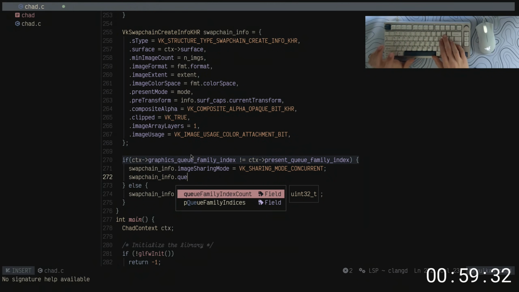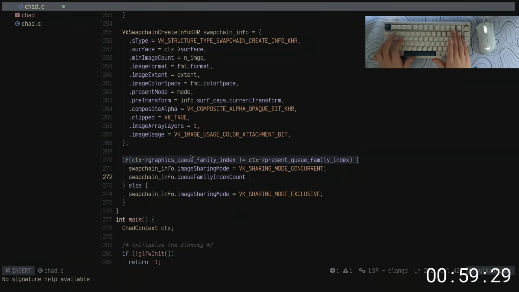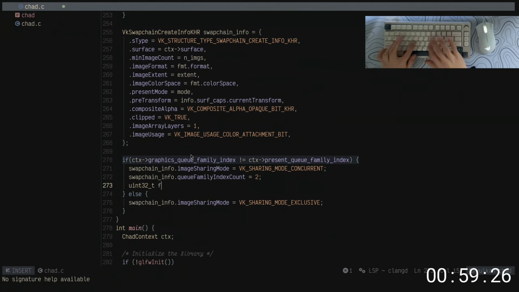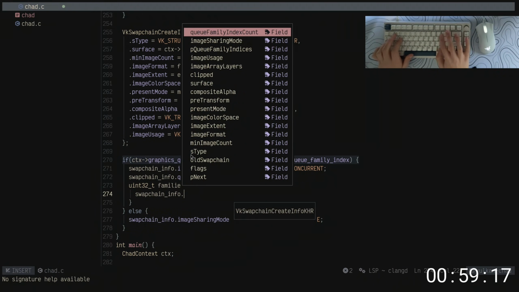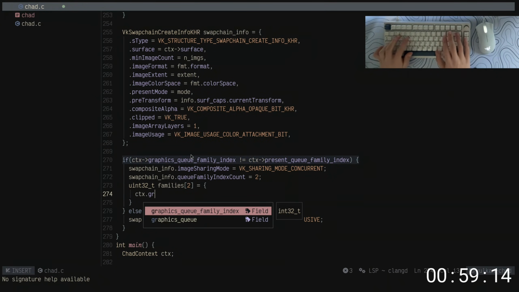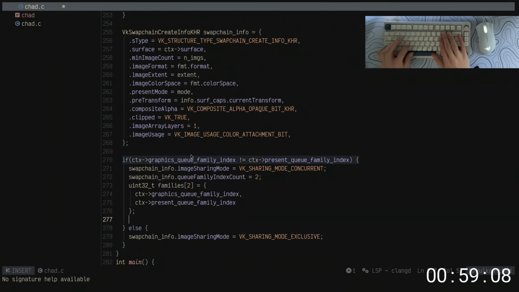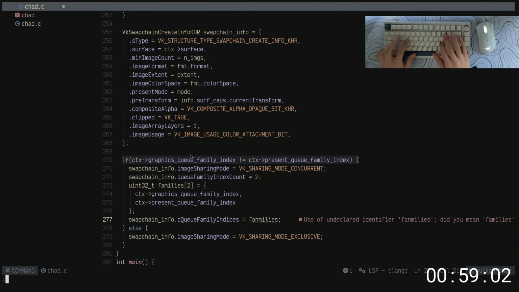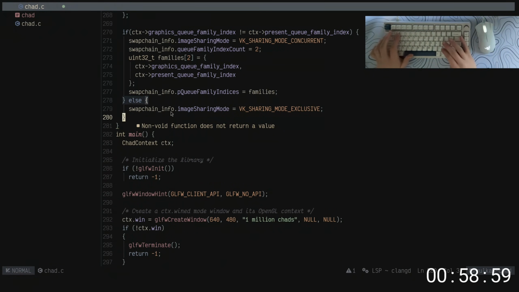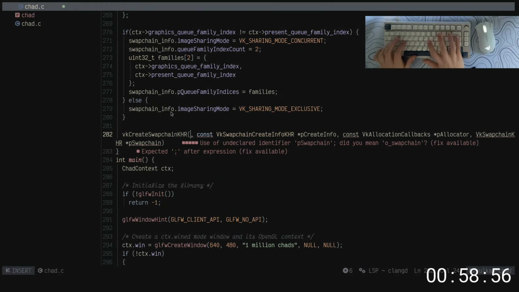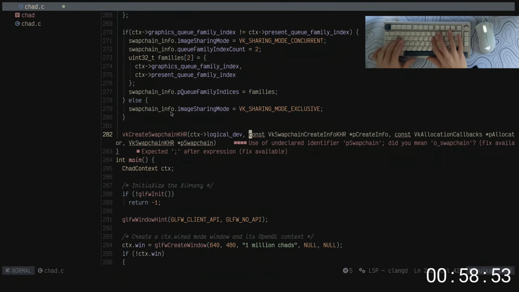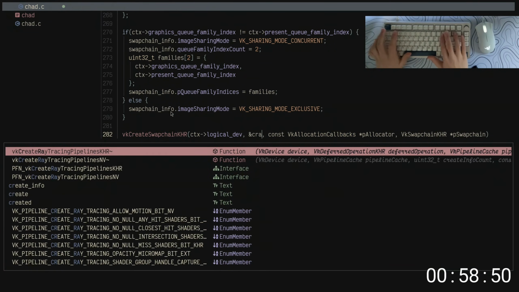queueFamilyIndexCount is equal to 2, and then we need to pass the families as indices. So families[2] is equal to context.graphicsQueueFamilyIndex, context.presentQueueFamilyIndex, and then we say swapChainInfo.pQueueFamilyIndices is equal to families. Okay, and then we can vkCreateSwapchainKHR with context.logicalDevice and swapChainInfo.